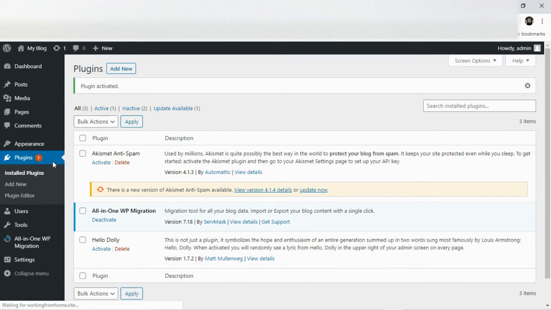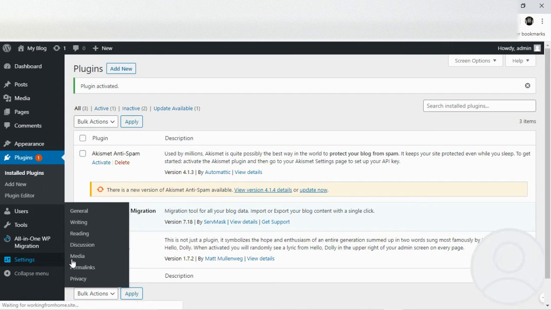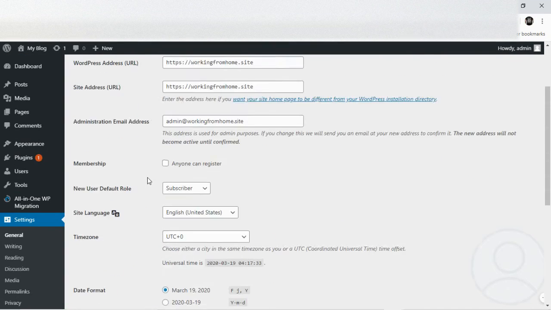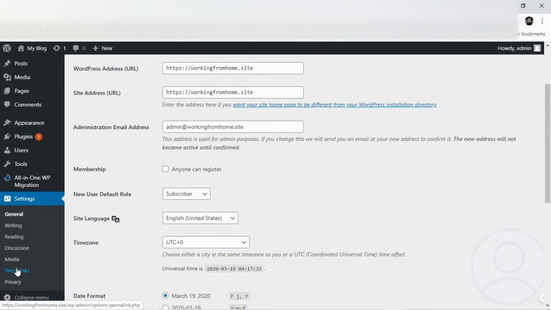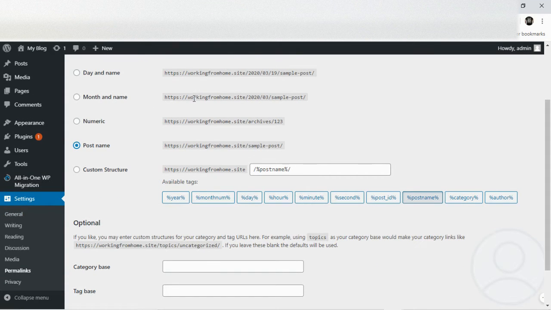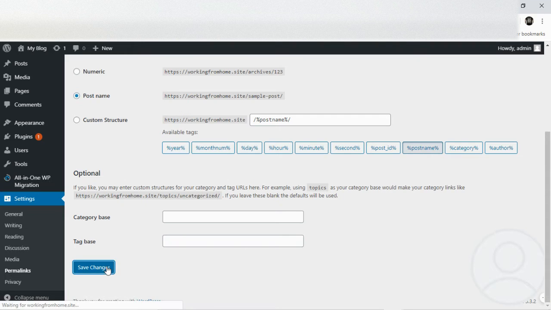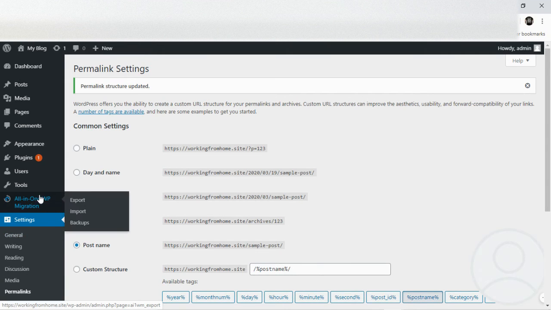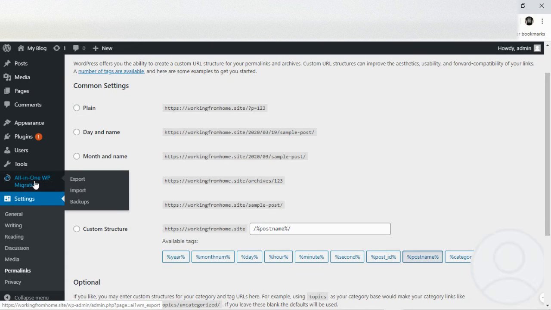Alright, now before we upload the plugin, one thing we should always do, go to settings down here, permalinks. Let's go through the general settings, and we want to select post name. We'll have to do this again after we've uploaded the blog to save changes. Okay, now we'll go to all-in-one WordPress migration.